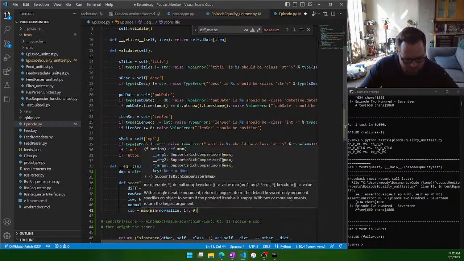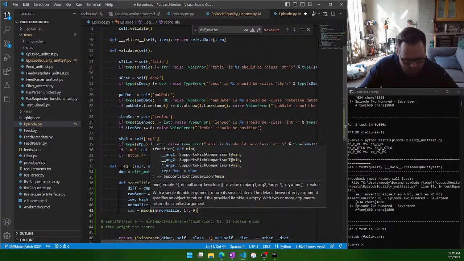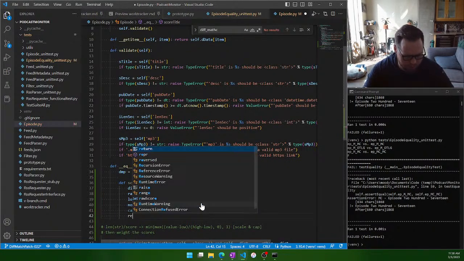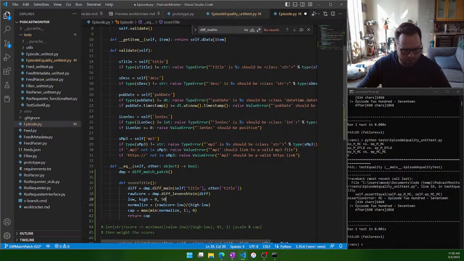If it was for some reason over 1, so let's say the raw score is over 50, the normalized value will then just cap it at 1. So I will have a value between 0 and 1 with some decimals in there, right? And I'm not going to do the weights right now. And then I'll just say return cap.